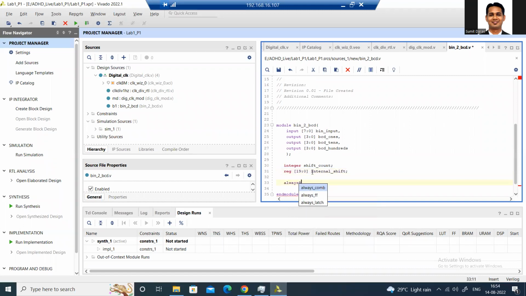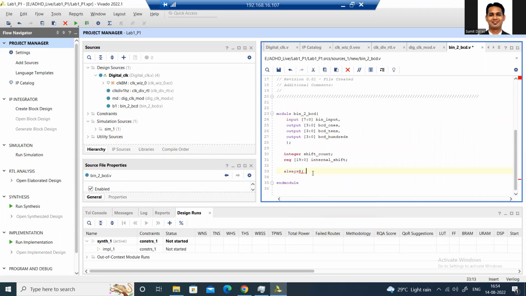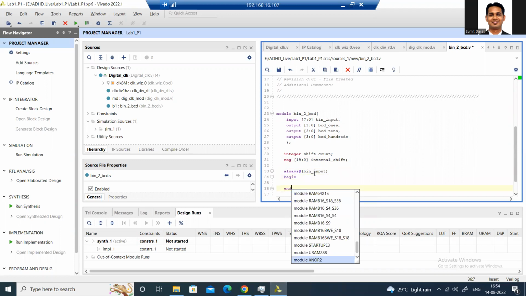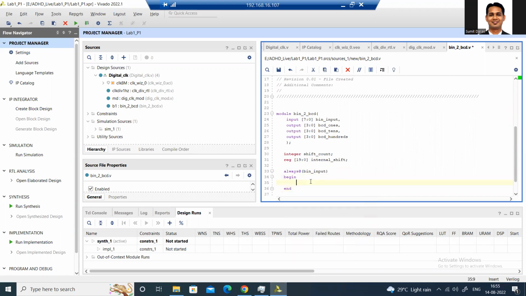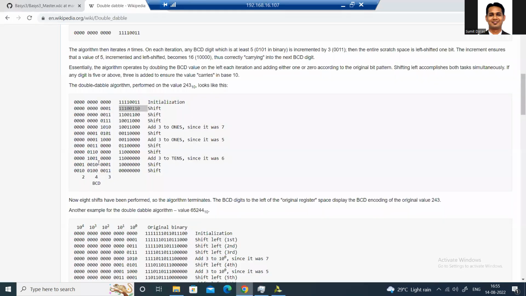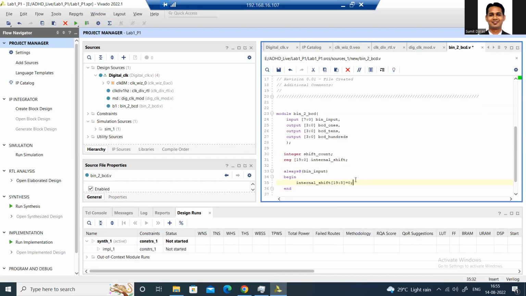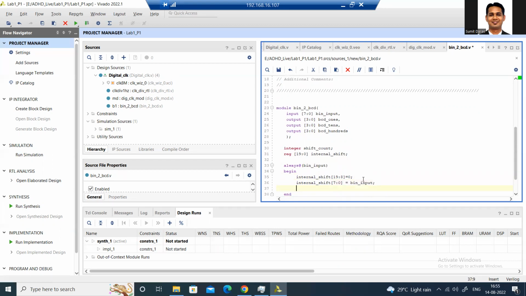Then always, whenever my input changes, I need to perform this operation, begin and end. Okay, this circuit should work whenever my input is changing. So whenever the new input comes, what do I need to do? I need to update this internal register. You can see that my last 12 bits should be initialized to 0, as you can see in the algorithm, and then the 8 bits are the input number. So internal shift 7 down to 0 is my binary input. Okay. So the first step I need to do is prepare my internal register.